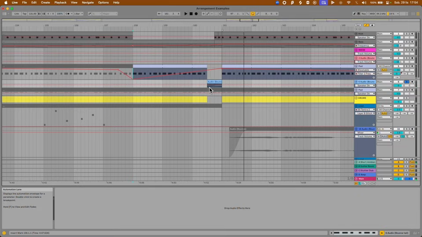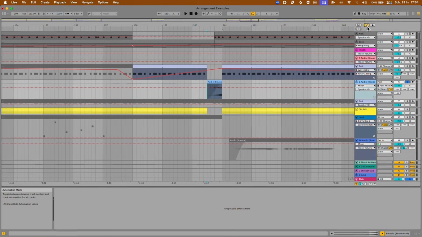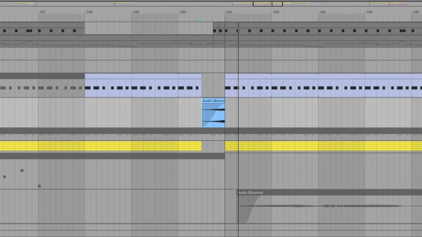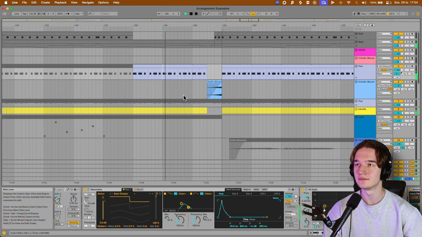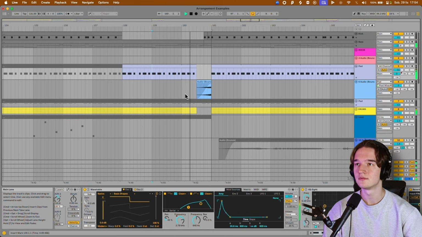There's also this little riser swell just before it hits. So in context, you get this. Don't let my silence fool you.